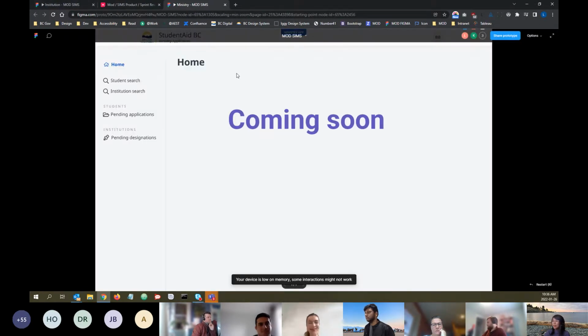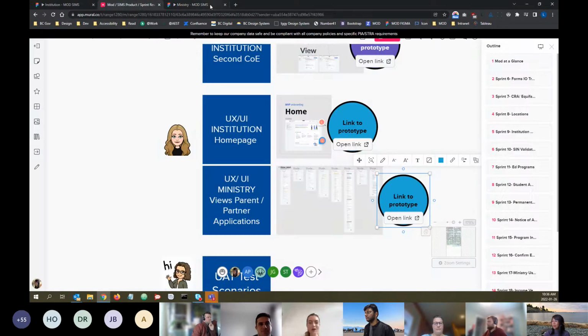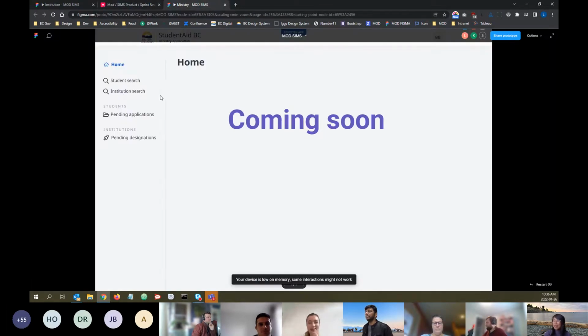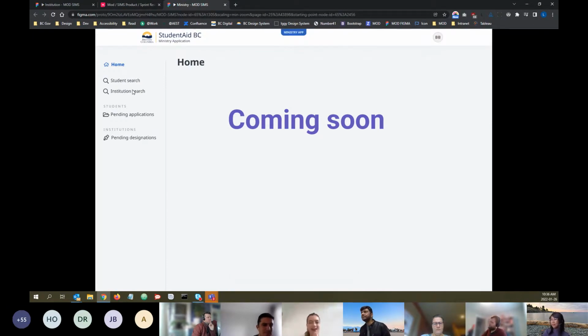Right. Perfect. Okay, so switching gears over to the ministry user. So we're looking at the homepage for the ministry user. In this case, for this ticket, the ministry user is coming on to view supporting details that might have been inputted by a parent or a partner.